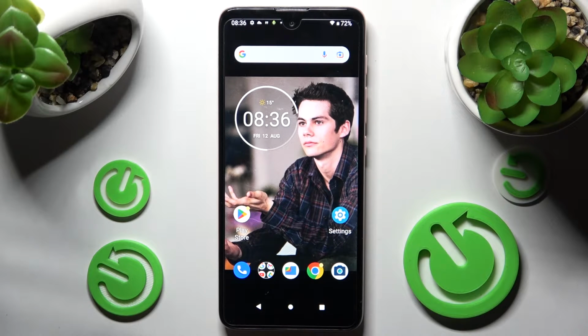Hi! In front of me is Motorola Moto E40 and today I would like to show you how you can change default apps on this Motorola.